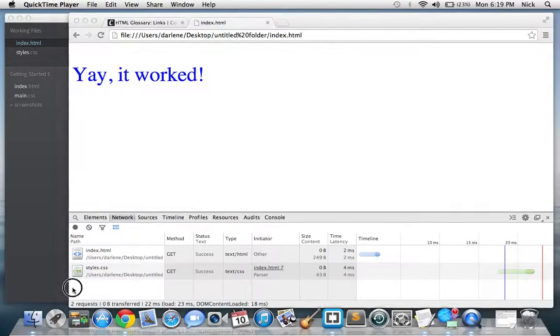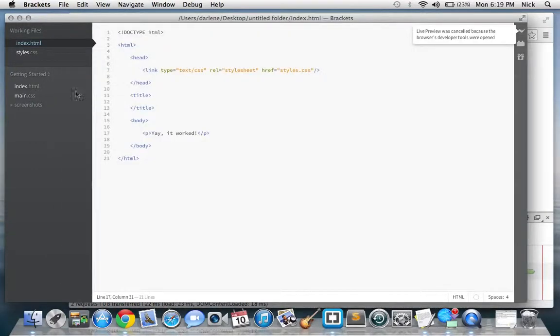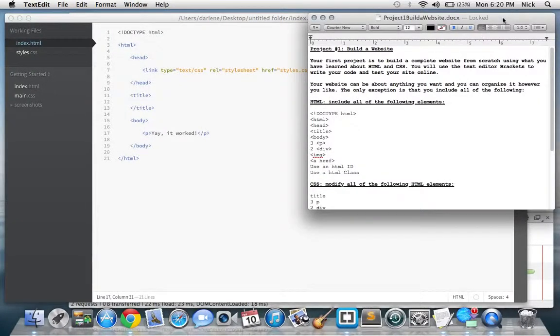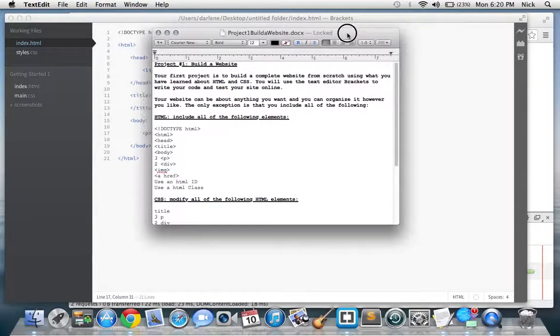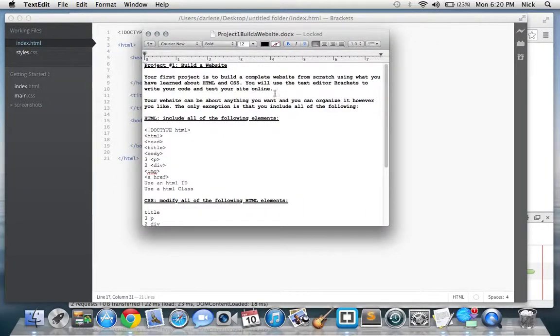So now that you've been able to set up your Brackets file, you should have an HTML file set up, you should have a CSS file. You're going to want to go onto X2, and under the website project category in your gradebook, open up and download the document for your first major project. So the first project here is to build a complete website from scratch.